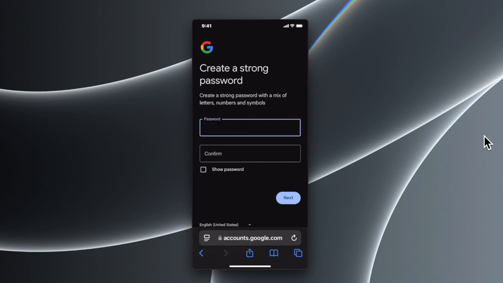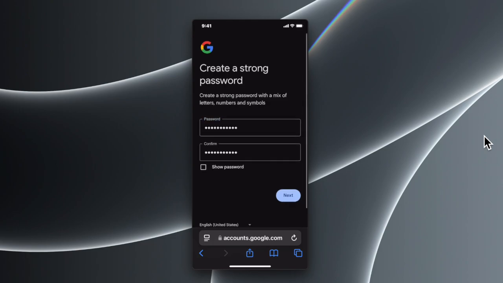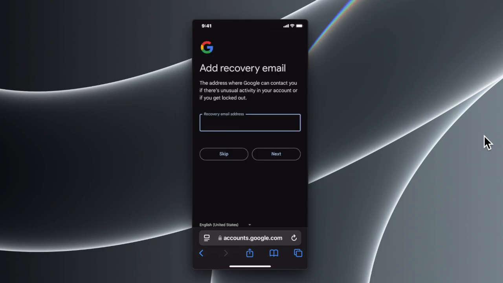Basically, that's why it is asking now the password. I'm going to type the password for that Gmail account. So next time I will use this password to log in to my Gmail account. So I just typed my password, and also in the confirm box I typed the same password. Then I'm going to tap the next button. Then it is asking for a recovery email address. I'm not going to type any recovery email address at this time, so I'm going to press skip button.